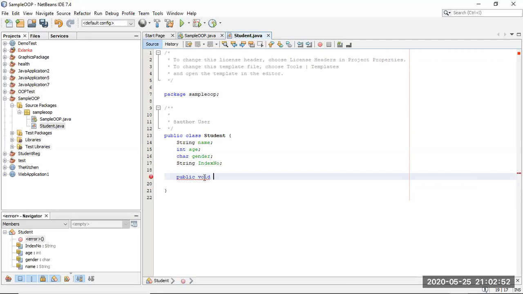Right? You can use void. If you are using void, it is not returning any values. So that means this method, whatever the method we are going to create, will not return any value, right? Other than that, you can use any primitive data type or reference data type here.